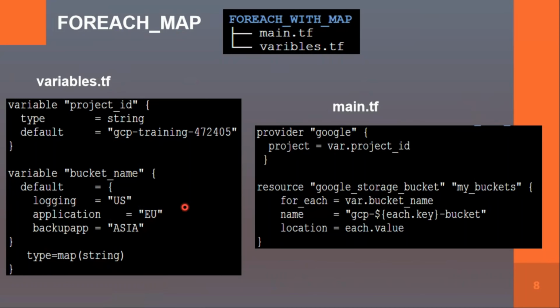What is it going to do? It is going to loop through this variable bucket name. The first one is the name. It is going to print the bucket name using this particular notation: gcp hyphen dollar each dot key. It is going to loop through each key. First it will loop through logging, next application, next backup app. Each time it loops, it will take that value here in each dot key hyphen bucket, so it is going to print that bucket in this particular format.